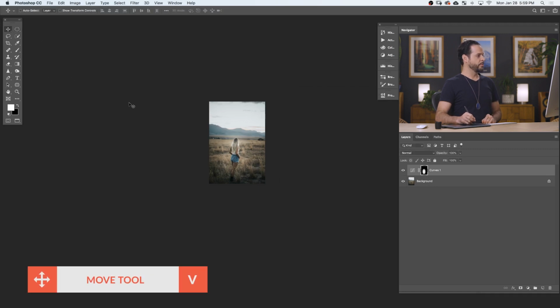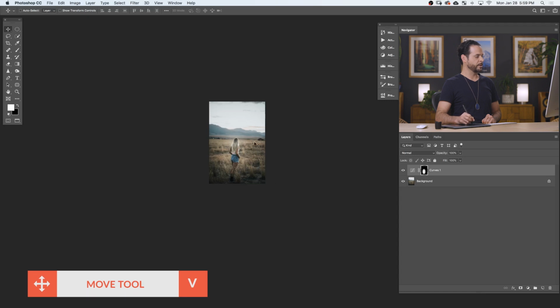Now you can also use your move tool and kind of move this around. So if you're like, where am I going to put this highlight? You can just kind of move it right into place. That looks pretty good.